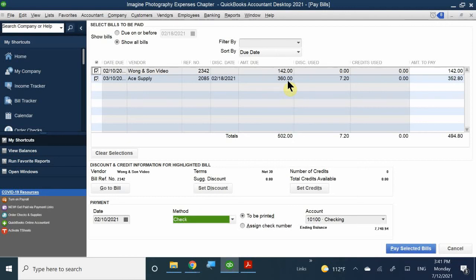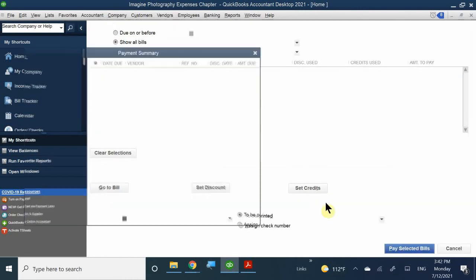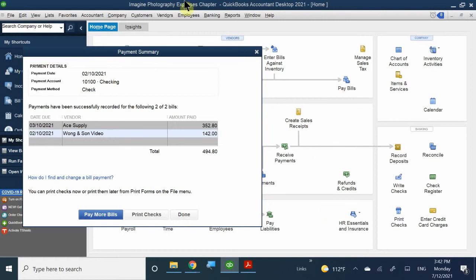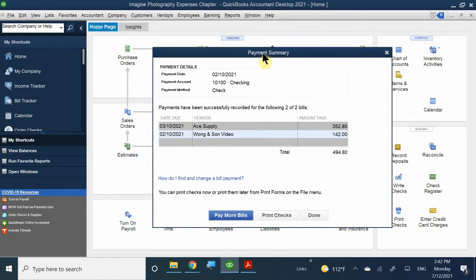Because my checks are going to be printed, I'm not going to print them now. I'm going to print them later, or to be printed. I need to make sure it's my checking account. Everything looks good. I only have one discount, and that is for Ace Supply. I'm going to click Save and Pay Selected Bills. I should get two approvals because I paid Wong & Son and also Ace Supply.